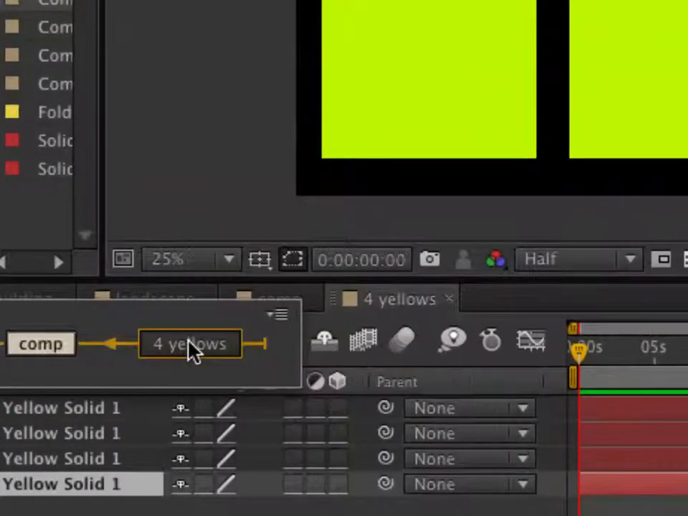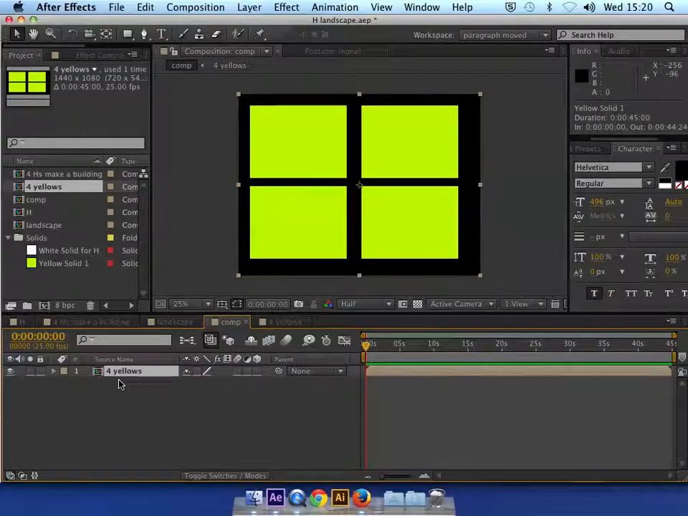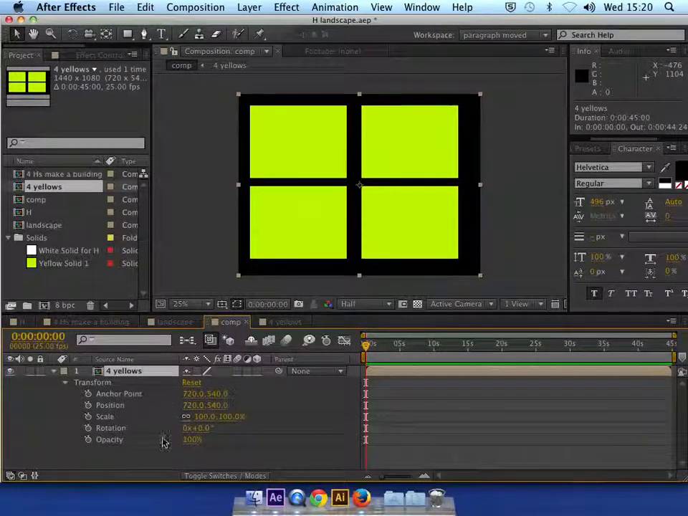That is the flow chart, which shows me that four yellows is in comp, and if I click on that, it will bring me up a level. Now, if I go deeper and create more comps and comps and comps, then I'll have a much more detailed looking flow chart there to navigate between. So now I have grouped my objects, but just as importantly, that means that I now have a set of transform properties that I can use across all of these.